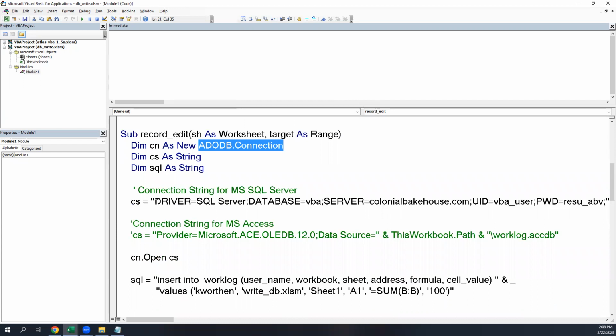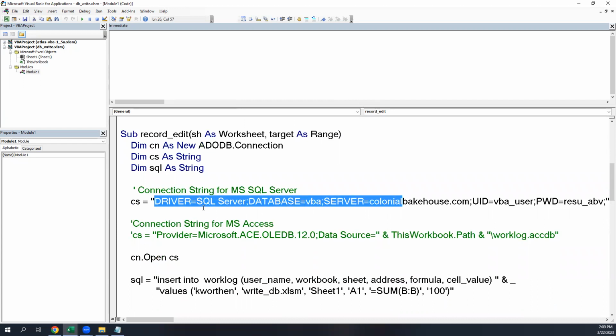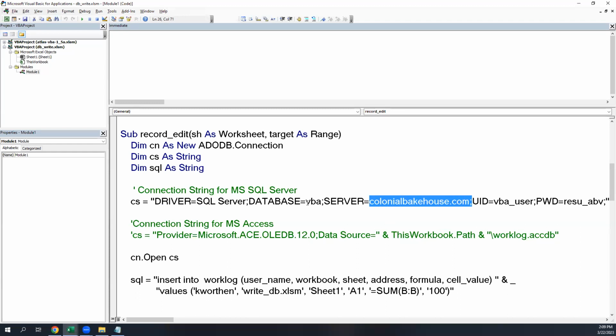Okay, and then similarly, the connection string here tells us we're connecting to SQL Server. The server is that same Colonial Bakehouse server. The database on that server is just called VBA. This one's a little bit different because I've put the username and the password as a part of the connection string. Last time that we connected, the username and password came in as separate arguments on the connection open method. But you can put them in either place. So this is just a little more complicated connection string that has the credentials in it as well.